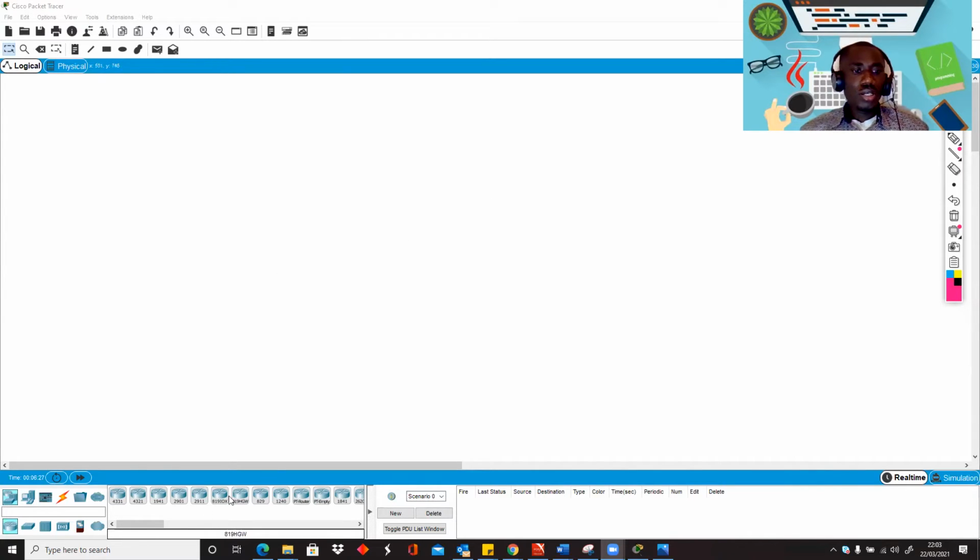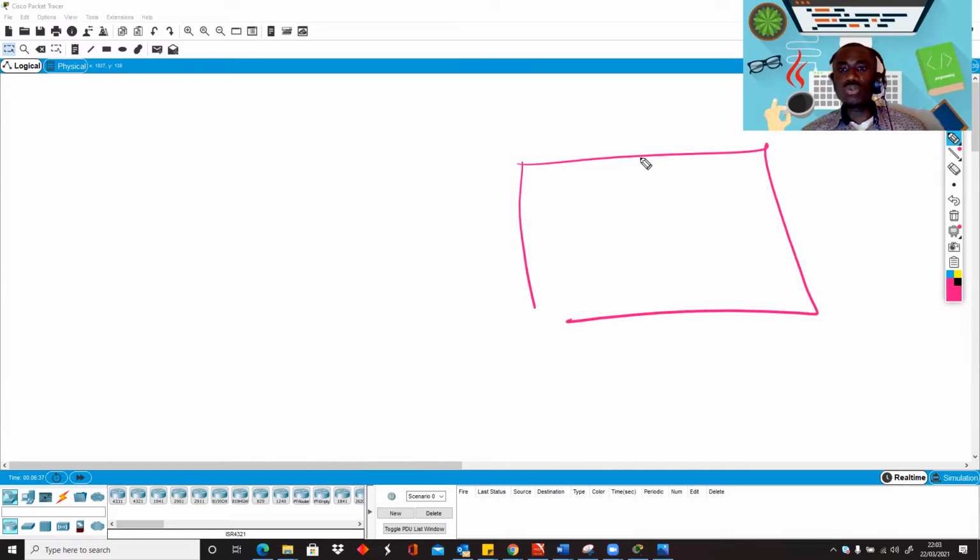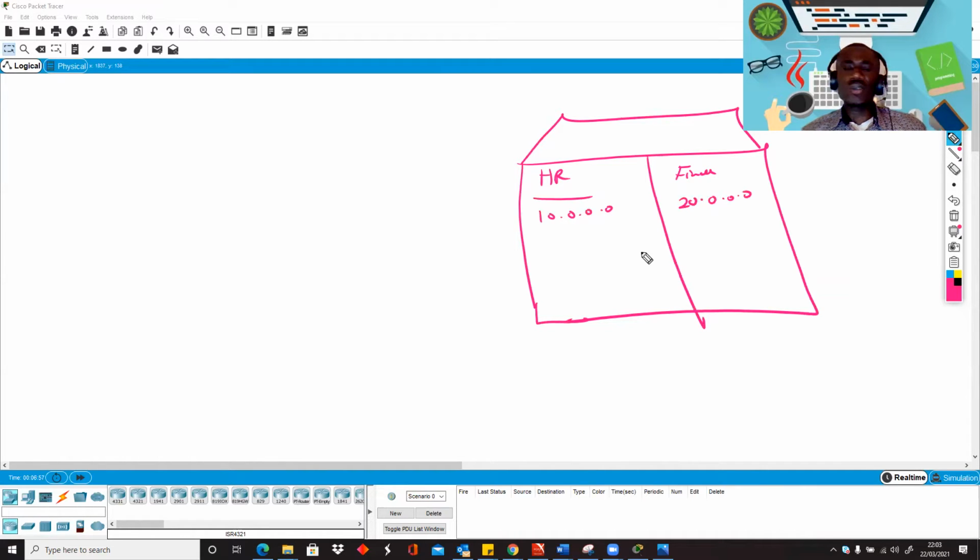So in this lesson, we're going to discuss how to communicate between two devices or two networks. Let's assume that you have a company premise that has two different networks or two different parts or departments. They are all housed in the same building. So we have maybe HR, and then maybe the finance guys. Assuming your HR guys are on the network 10.0.0.0, and your finance guys are on the network 20.0.0.0.